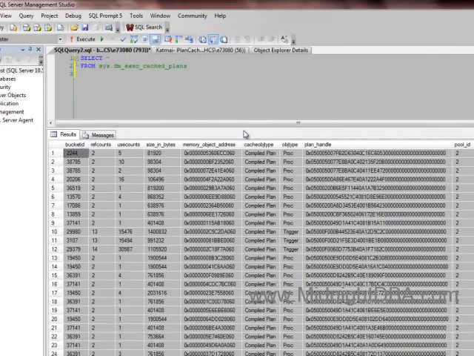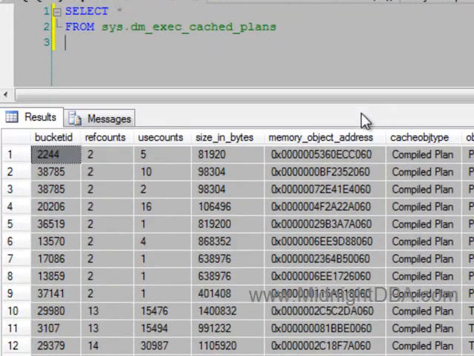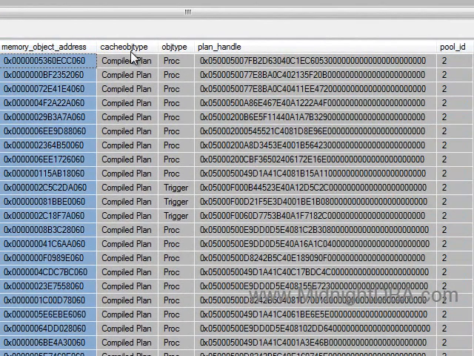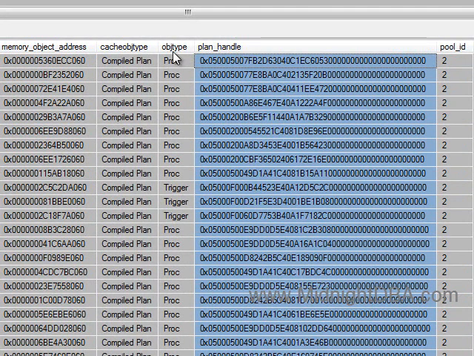I've already brought it up here. This is on a real production system, and it's a really big production system, and you see here it took 21 seconds to come up, and that's why I brought it up ahead of time. So you see all of these columns in here. Memory address, you're probably not going to be too worried about. Plan handle will come in handy some other time. What we're interested in right now is object type, okay?